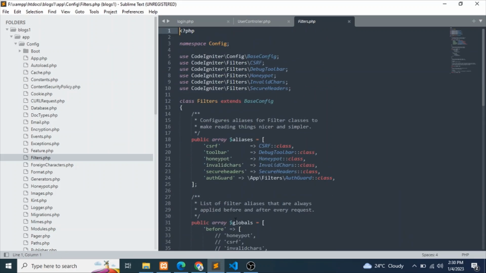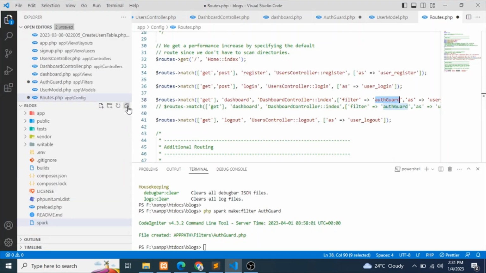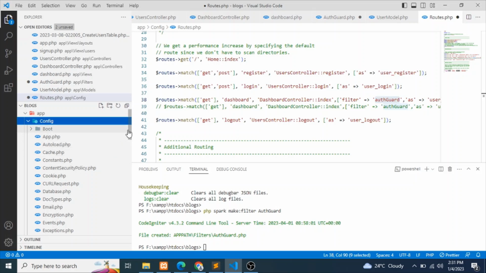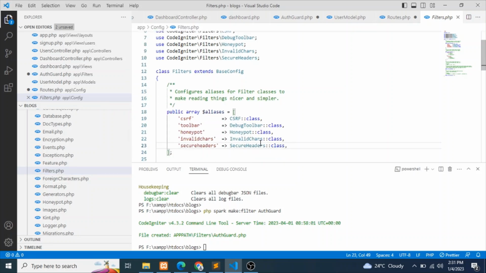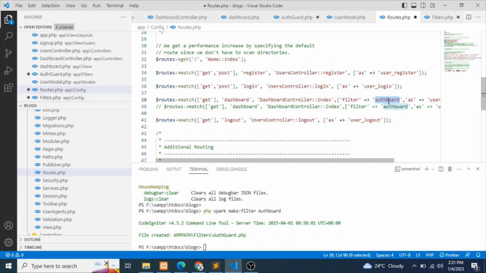Okay, so we'll check our app config folder. In our config folder, in Filters.php, in aliases, we just save it. Here we are giving the name and we are registering our AuthGuard so we can access it. Here we are giving the name authGuard, and here we are assigning where the AuthGuard file will be found. So we are saying in the app folder, in the filters folder, you will find the AuthGuard class. Now this AuthGuard we will use in routes.php, wherever we need it.